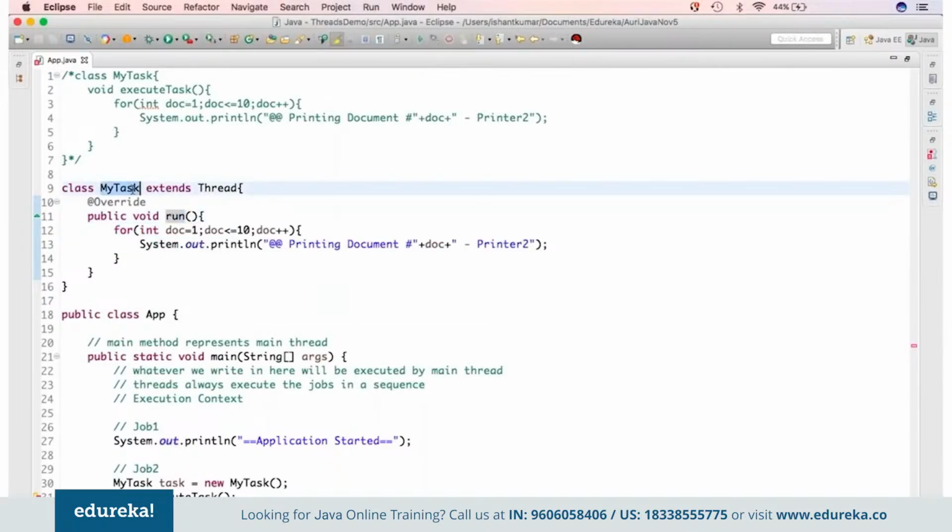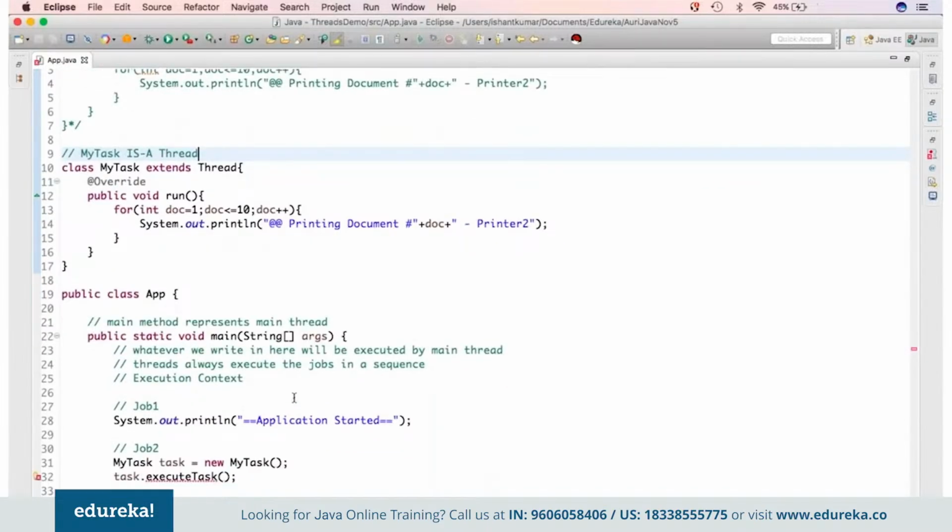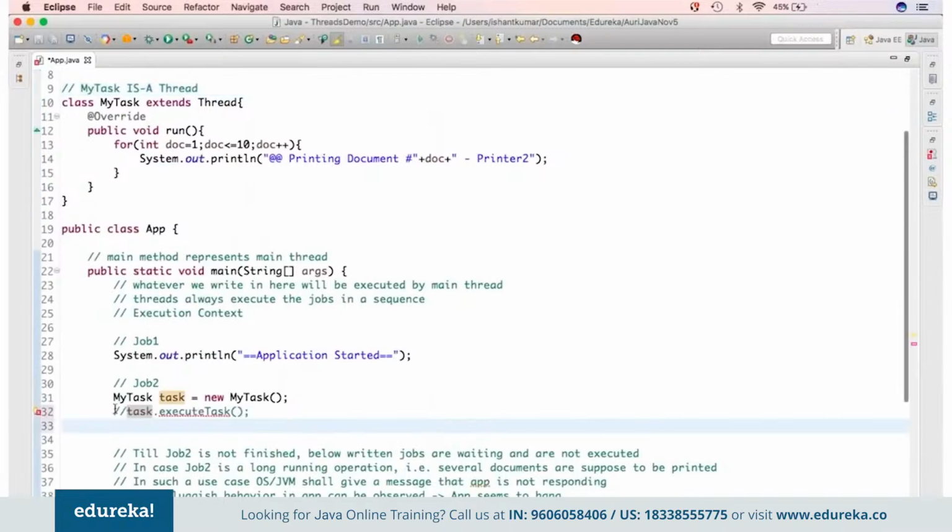So I can very simply understand that my task is a thread, because inheritance makes this relationship come up as an is-a relationship, right? So my task is a thread. So guys, this is certainly clear to everyone, I hope so. So in the next part, you won't say execute the task. Rather we will come here and say task dot start. So the start method internally calls the run method, right? So start shall internally execute the run method.